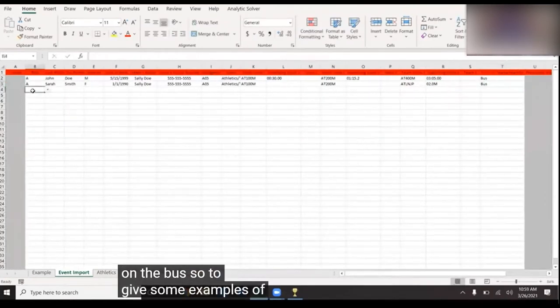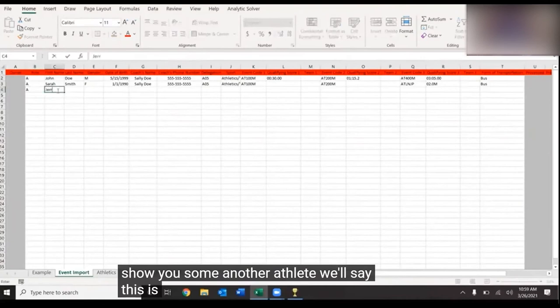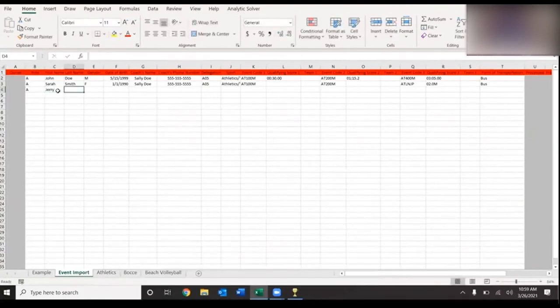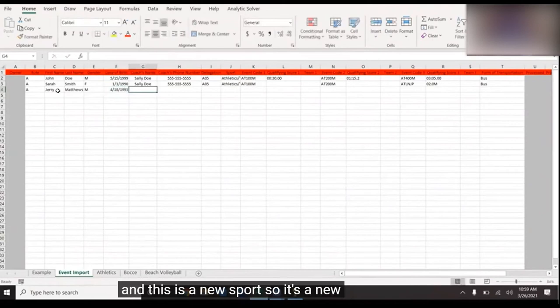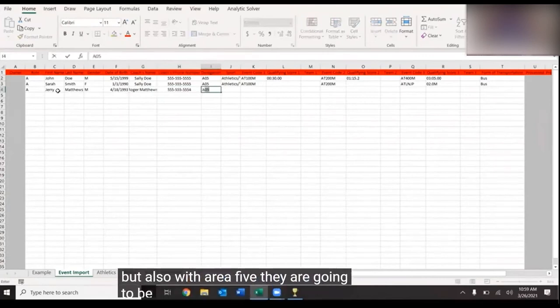So to give some examples of team names, we can show you another athlete. We'll say this is, and this is a new sport, so it's a new coach. But also with Area 5, they are going to be entered in the same delegation.